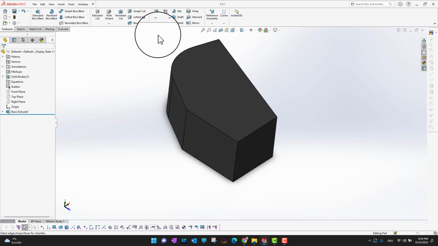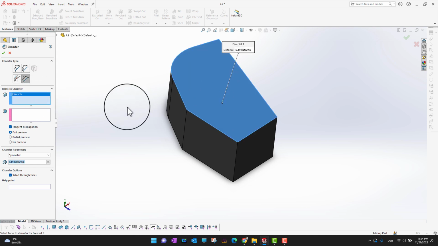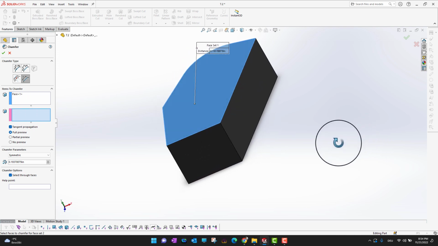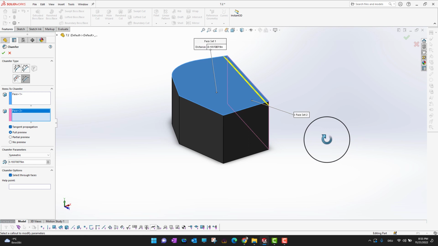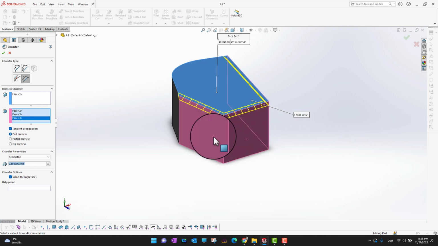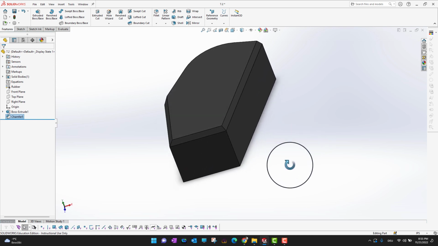We can go into the chamfers, and the last one is face to face chamfer. For the face to face chamfer we need to have at least two faces. The first face which I would like to select is this one, and for the second one you can select this face, or if you want to select multiple faces you can just select them, and then you can apply chamfers. Okay, so in this way you can apply chamfers on multiple faces.